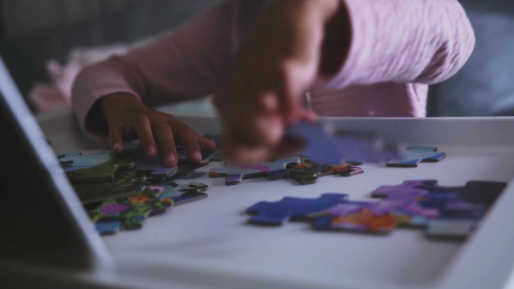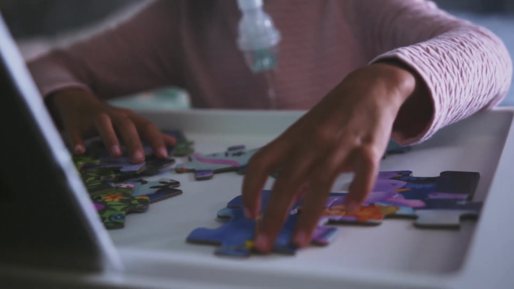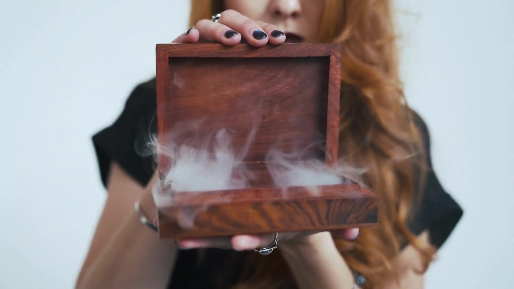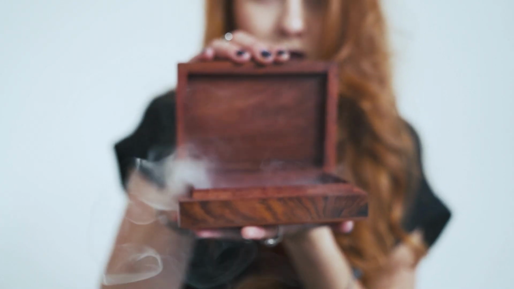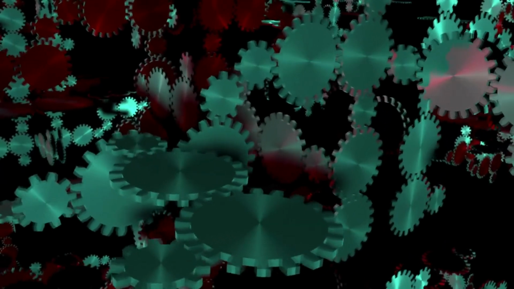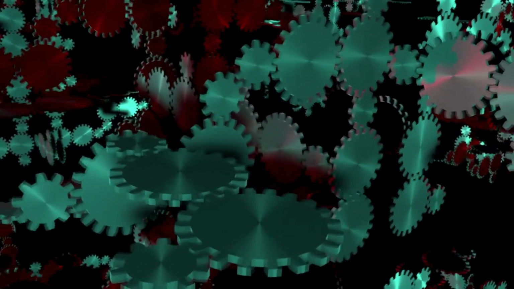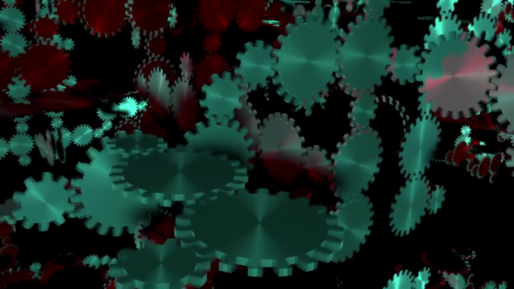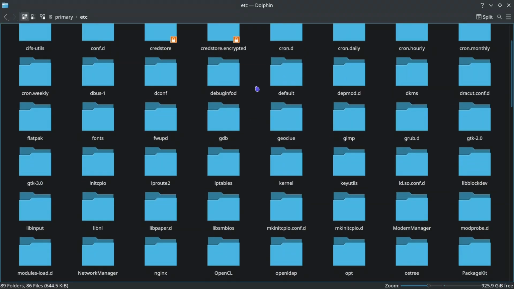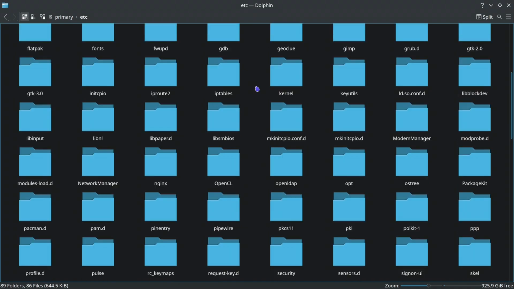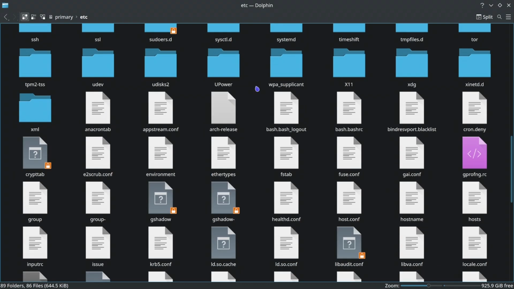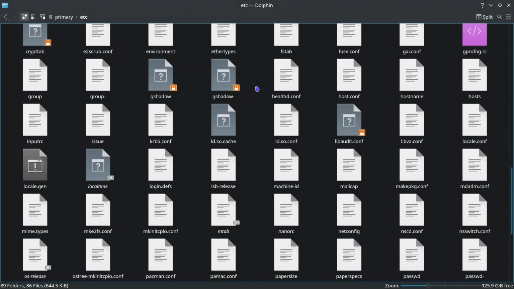Imagine your computer as a big puzzle, and the etc directory is like a treasure chest that holds all the instructions and settings for how different parts of the puzzle should fit together. These instructions help your computer's software work correctly and cooperate with each other. Remember, the etc directory contains files that are like instruction manuals for your computer and the programs on it. These instructions help everything work together and make sure your computer runs smoothly.